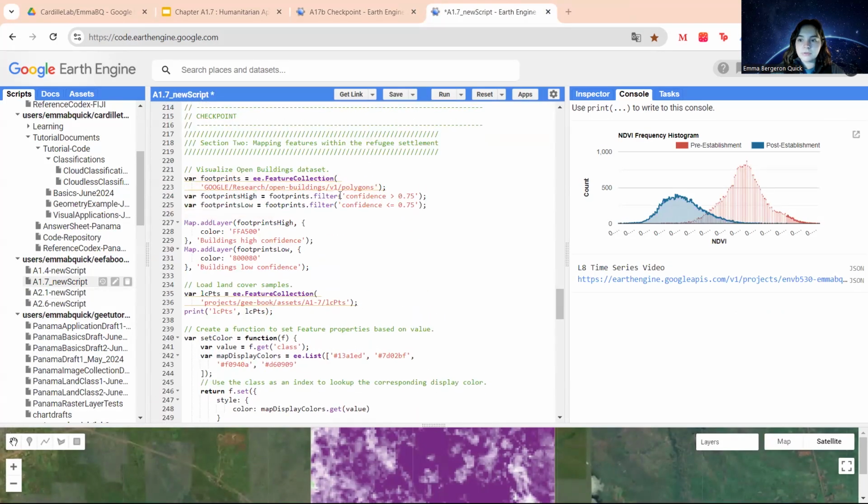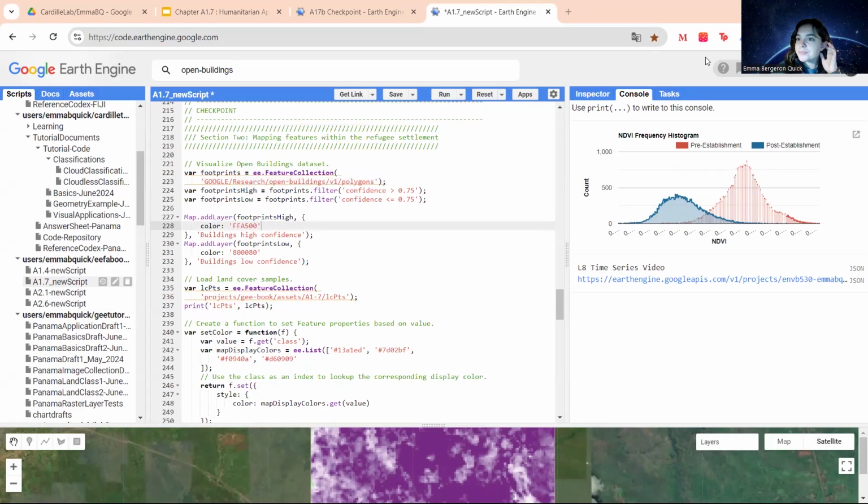So first, what we're doing is that we're going to load the Open Buildings V1 polygons dataset, which is this here, and that you can find in the Earth Data Catalog, which you've done in many chapters beforehand. This dataset includes the satellite-derived building footprints based on very high resolution, which is 0.5 meter satellite imagery, and each footprint has a confidence score. So let's get started.